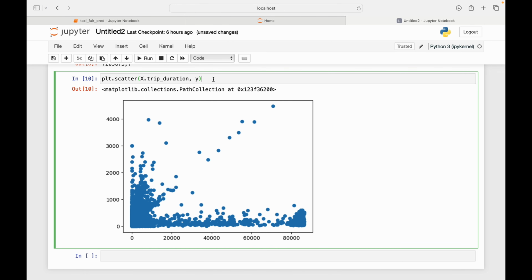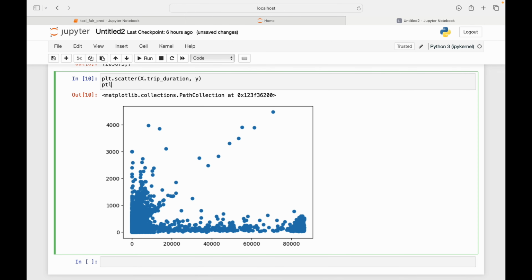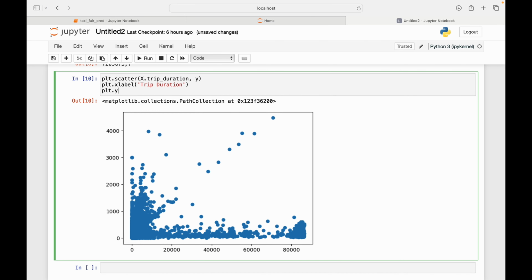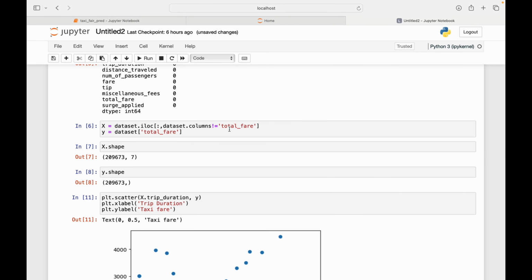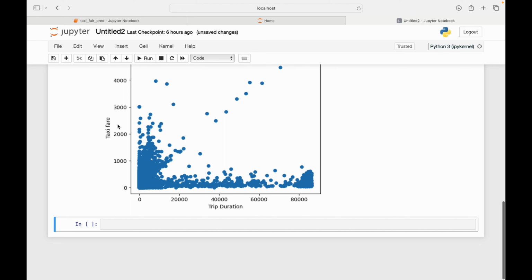Now we are going to label it. So we'll say plt dot xlabel, and here we'll pass trip duration, and we'll say plt dot ylabel, and here we'll pass taxi fare. Let's hit enter. Here you see we have taxi fare versus trip duration.